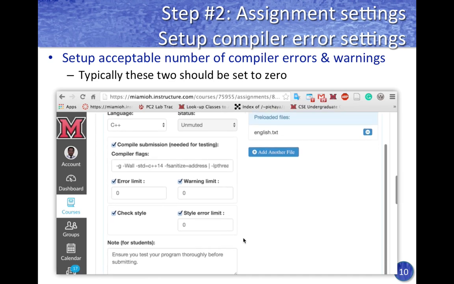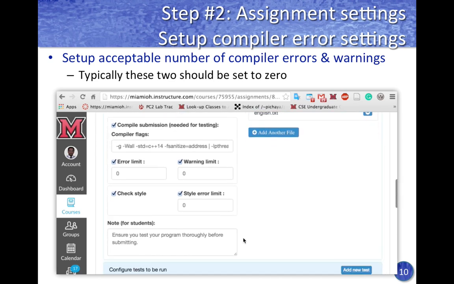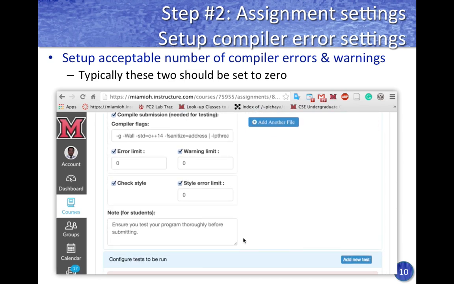Let's look at some more options that go with the homework submission here next.